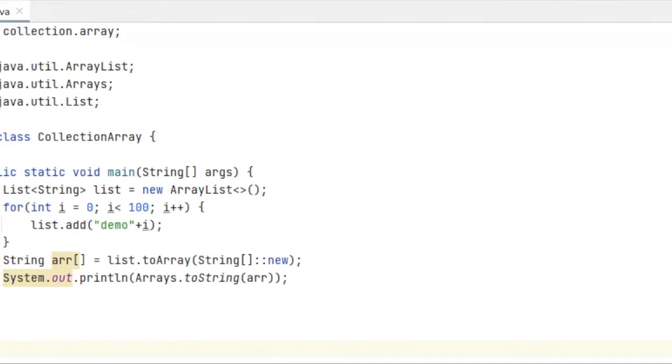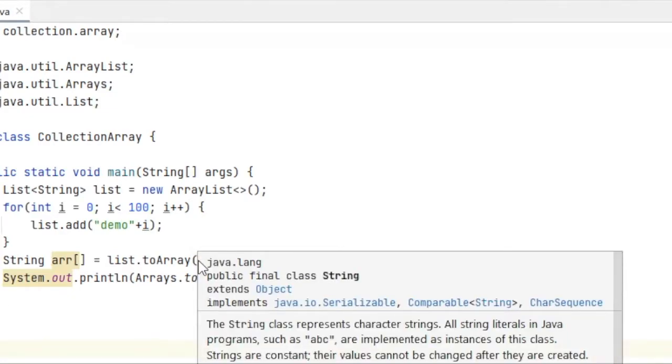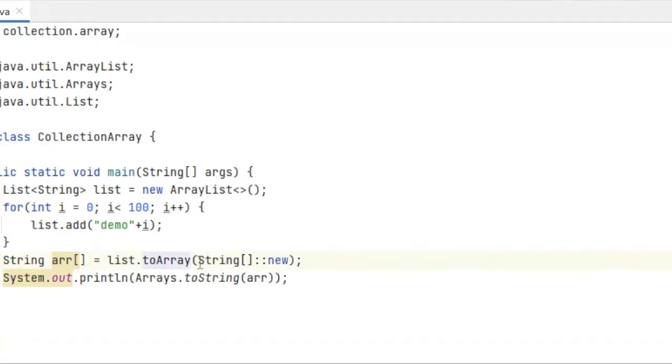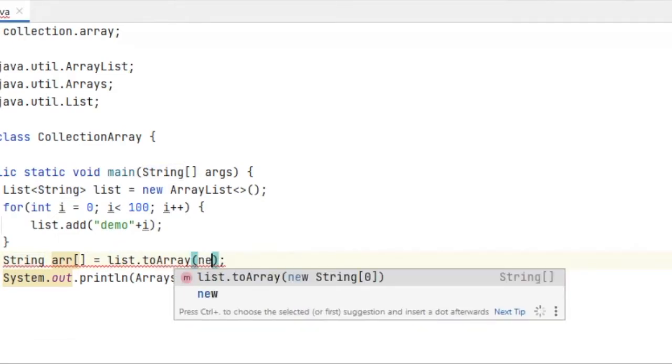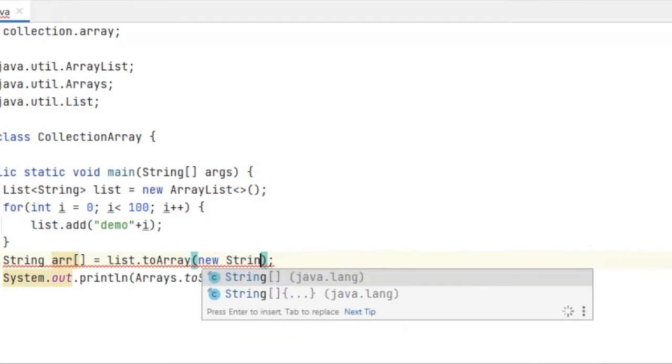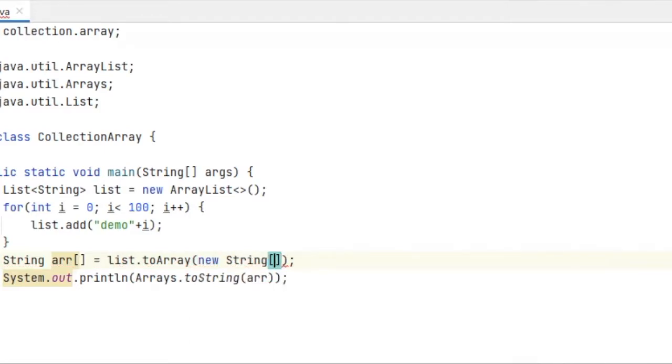A new function is introduced in the collection utility. There's the toArray method. Till now, when we have to convert a list or set to an array, we have to provide either a lambda or a method, because we just need to provide the size of the array. So the way is to do something like new, if it is of type string, and then give zero size.